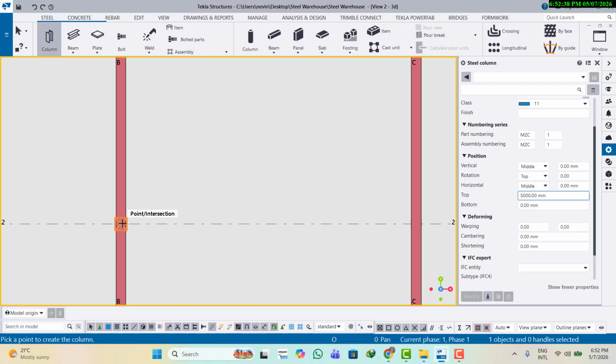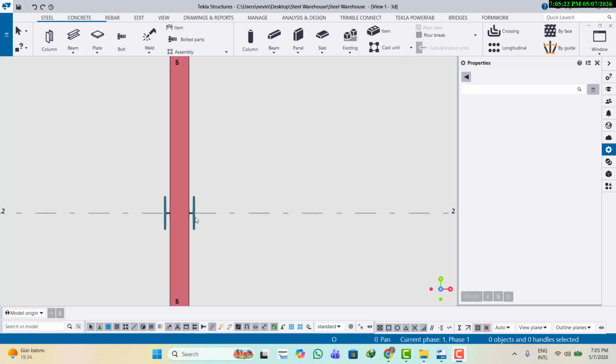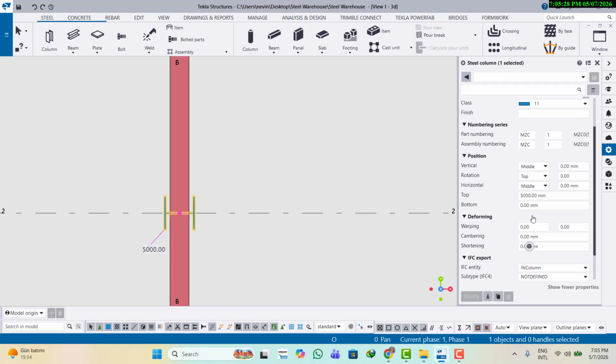Look at the point. After adding the column, you need to adjust the orientation by rotating the column 90 degrees. So pick the column from the properties dialog box. Go here to the position, and instead of top, make it front. Modify. Yes.